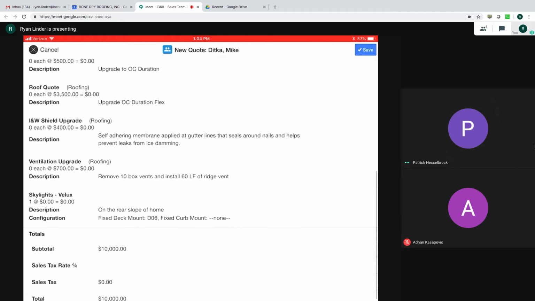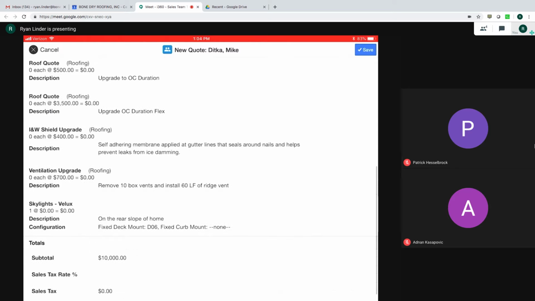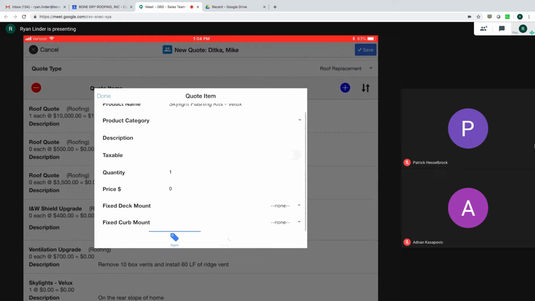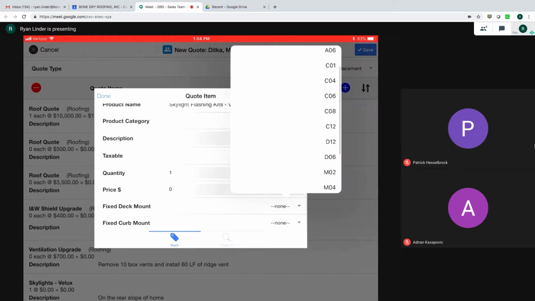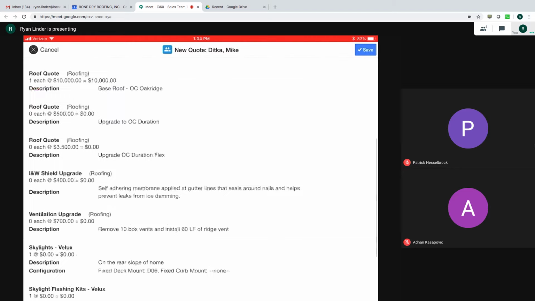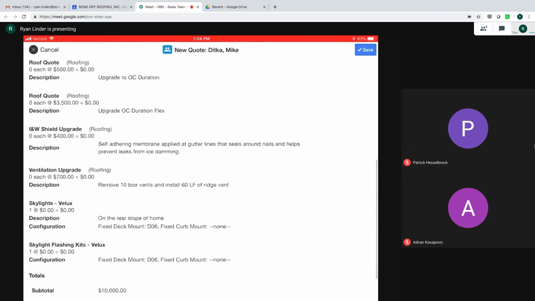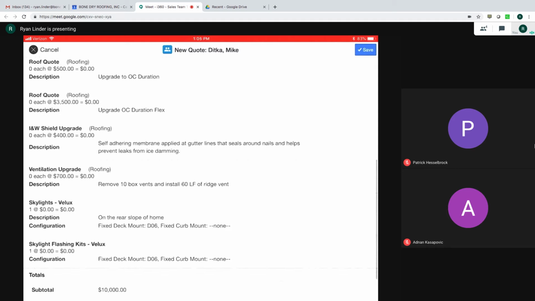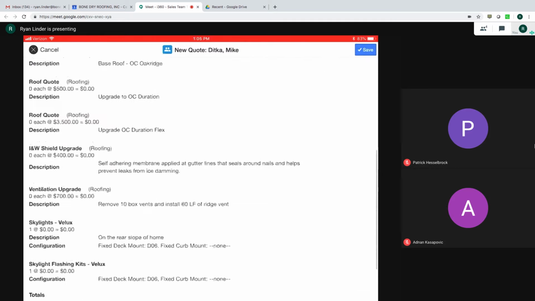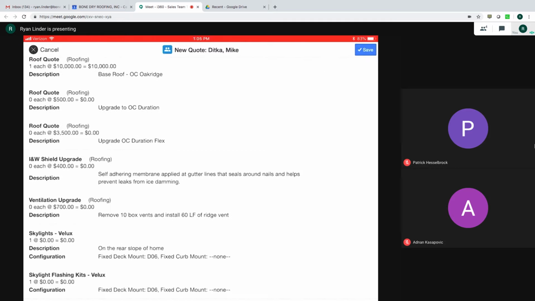So right here, look, we're doing one D06 skylight, but I need to add the flashing kit. So I'm going to click Skylight Flashing Kits, follow the same process, go to the deck mount, and I'm going to click my D06 flashing kit. I can hit done. Now my skylights are on here. So it looks like we're including in our base price one D06 skylight with the skylight and flashing kit. So at this point, I'm done with my roof quote, and we're going to save this.